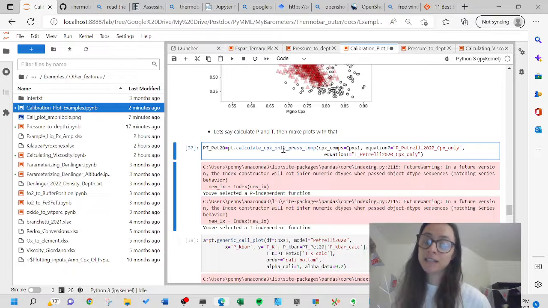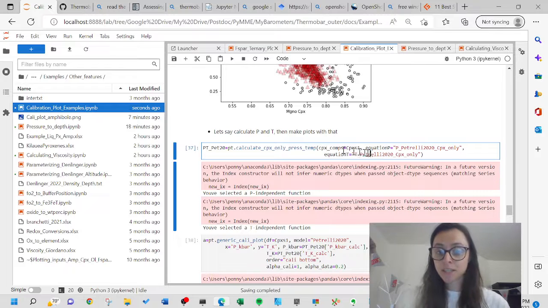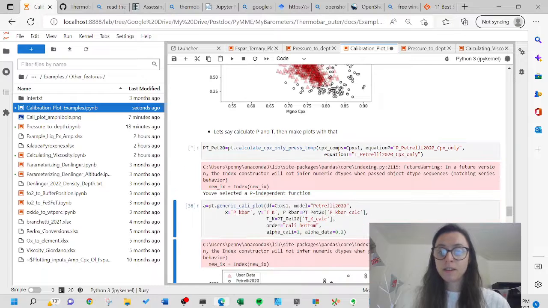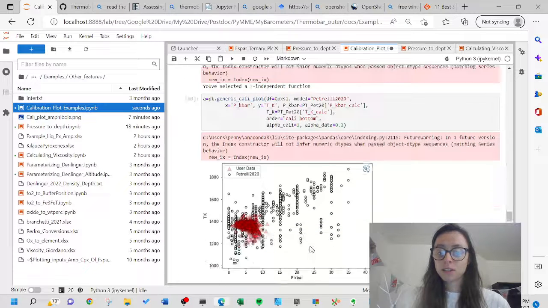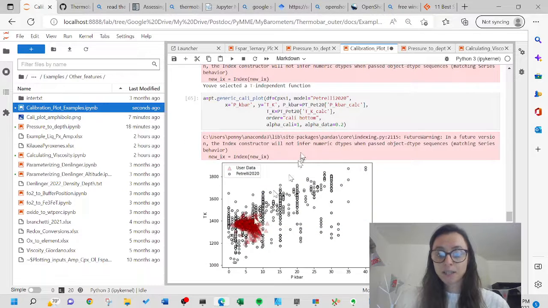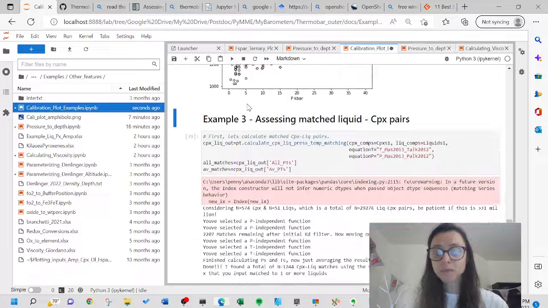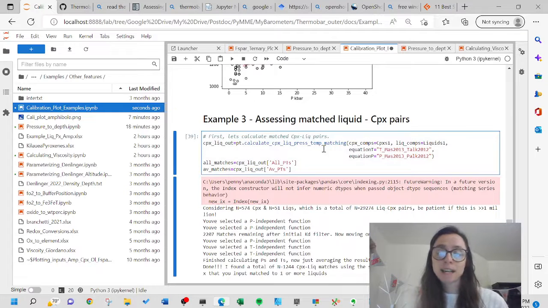So here we're calculating CPX only pressures and temperatures using the Petrelli machine learning algorithm. And then we can plot the calculated pressures and temperatures in amongst the pressure and temperatures of the calibration data set. So that can be useful. You could even do this for CPX liquid melt matching. So here we're going to take our inputted CPXs, our inputted liquids, and do melt matching on them.